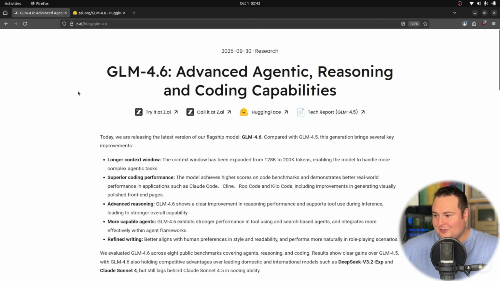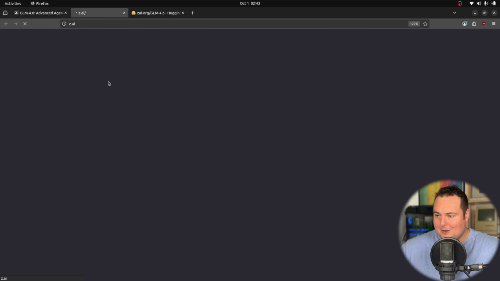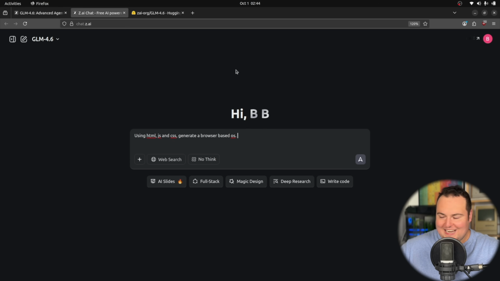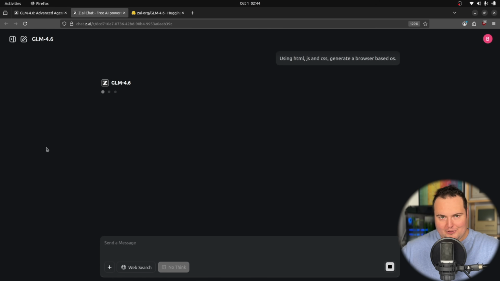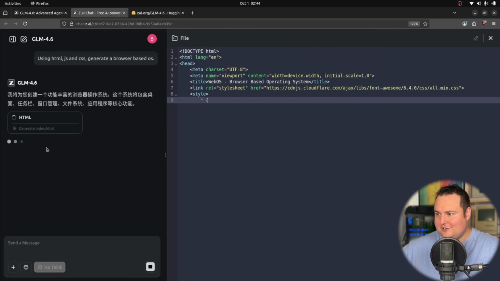But with that, let's jump in and try it at Z.ai, where we're going to be able to chat with this model and run some fun tests. So let's do the tried and true browser OS test. I do not have thinking enabled right here, and in some of the more difficult tasks we do, I will enable it, but I like to see both.